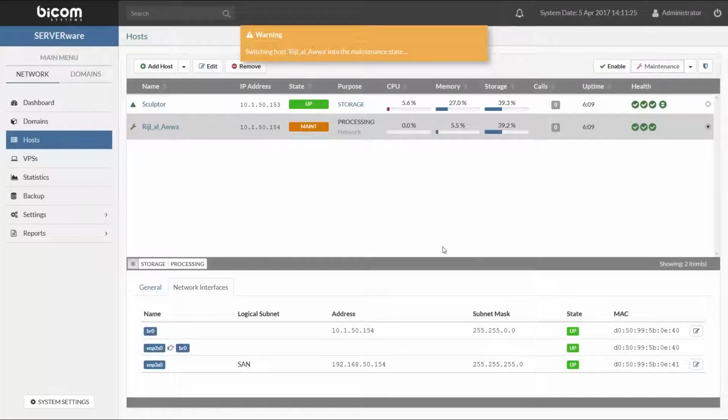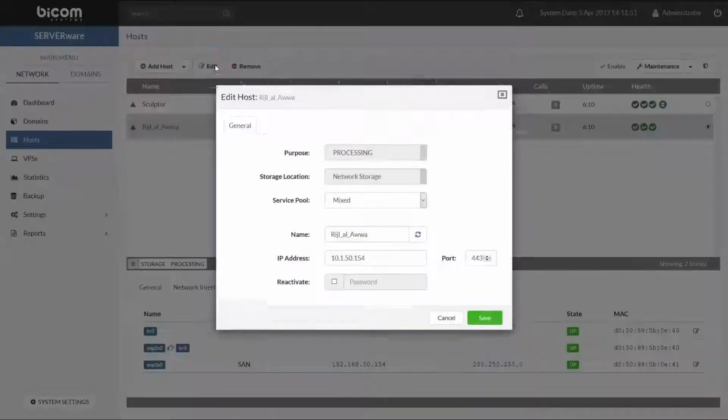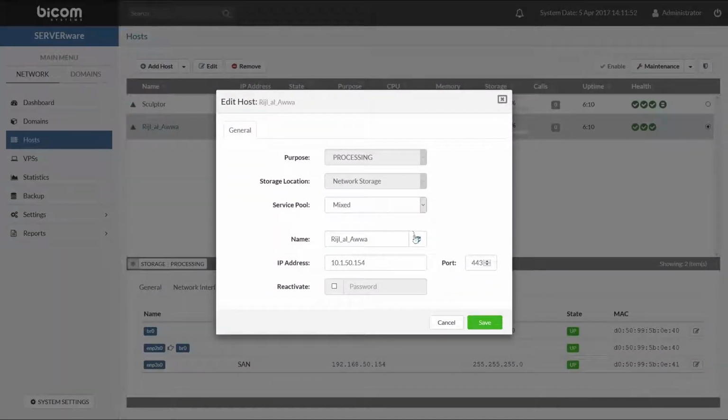Click Yes to confirm. The host state field and the icon change to indicate that the host is in maintenance mode. Perform any required task, and when the host is ready to be re-enabled, click the Enable button to enable the host. The state field of the host changes to Up. You can edit the details of a host, such as its name or network configuration. To edit host details, select the host you want to edit, click the Edit button, and edit the details as required. Click Save to apply the changes.